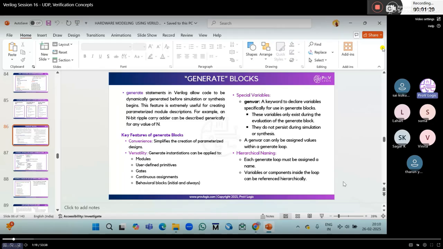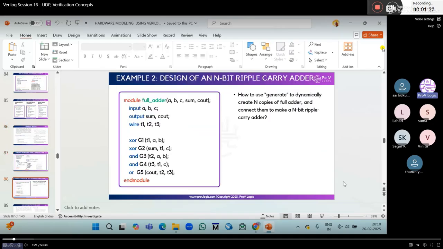In the generate block, we gave examples like designing a ripple carry adder using a full adder, and for that we need to use the generate block for loop. Did anyone try this example?